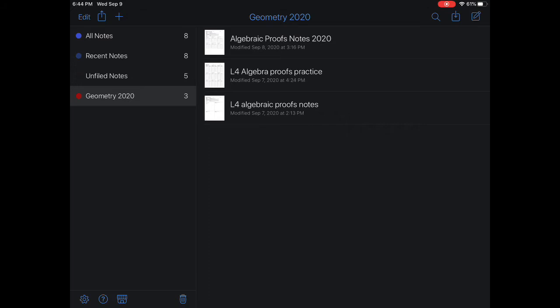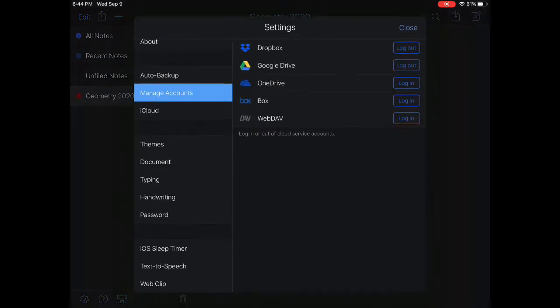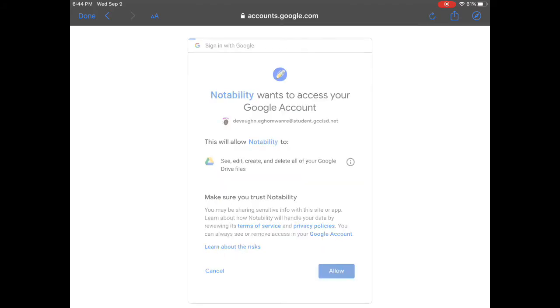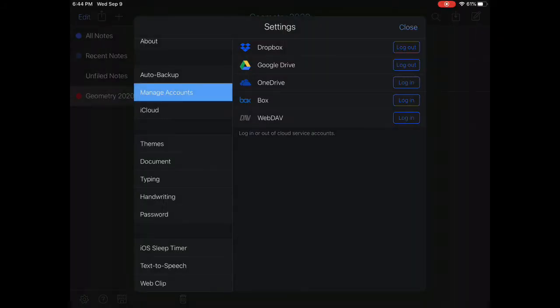One thing I need to double check before I go on is to hit the settings button at the bottom left corner of your screen. It looks like a little wheel or a gear. I'm going to make sure that I am properly logged into Google Drive. I know it says log out, but I'm going to hit log out just to double check. Okay, I'm going to log back in. Make sure that your student account is the one that you select. Always want your student account. Allow. Okay, now we're good to go.